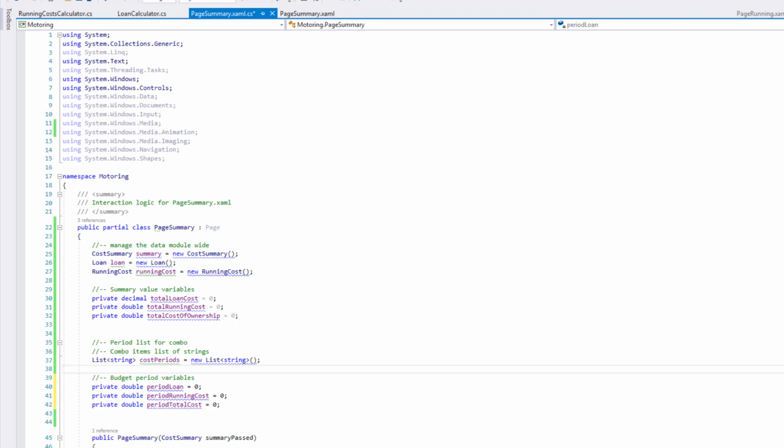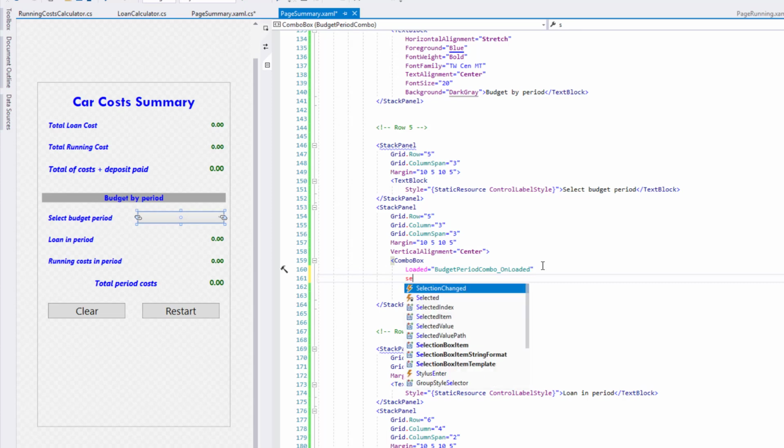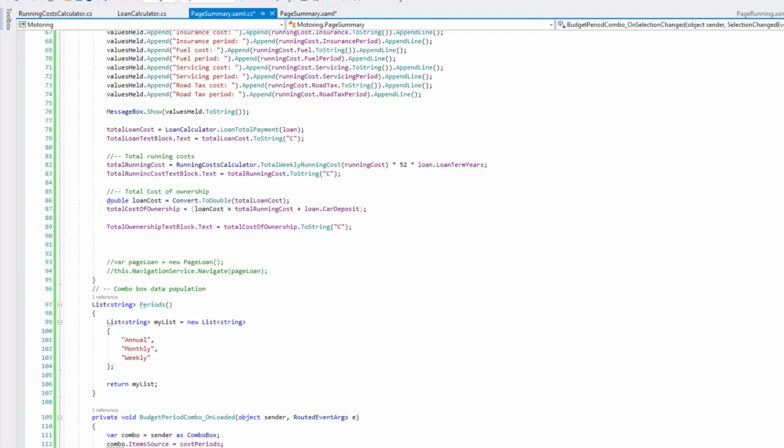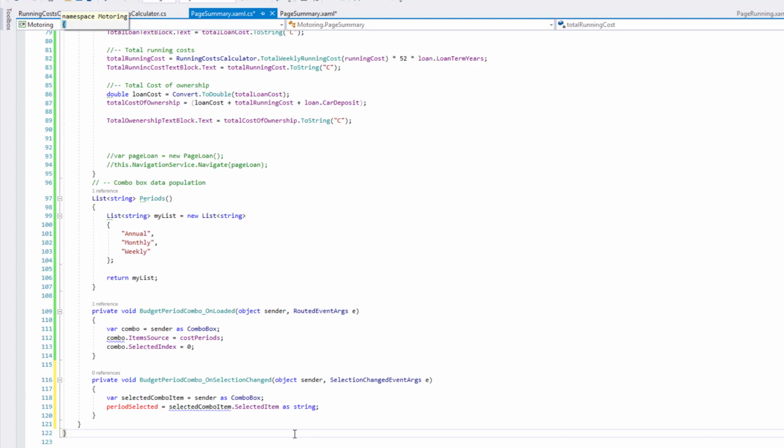Well, in order to work those out, we need to know which period has been selected. So once again, we go back to our combo box, and we're going to do selection changed. Get a method for that, and we've now got a method for that, which is good. And then we'll copy our code for that. So once again, we do exactly the same as we did before. So that's good. So we've now got that bit.